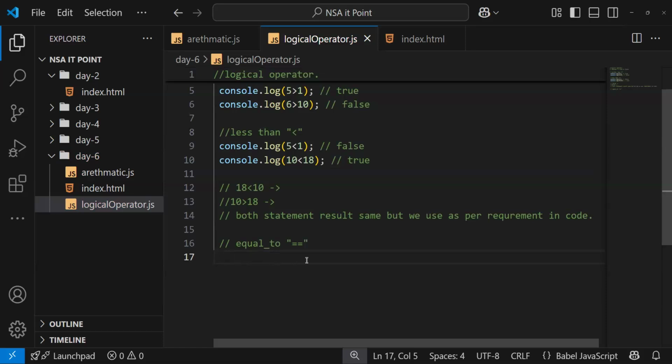It's comparing. It's a comparison. It's a comparison operator, you can say also. Okay, so just comparison, you will see comparison.